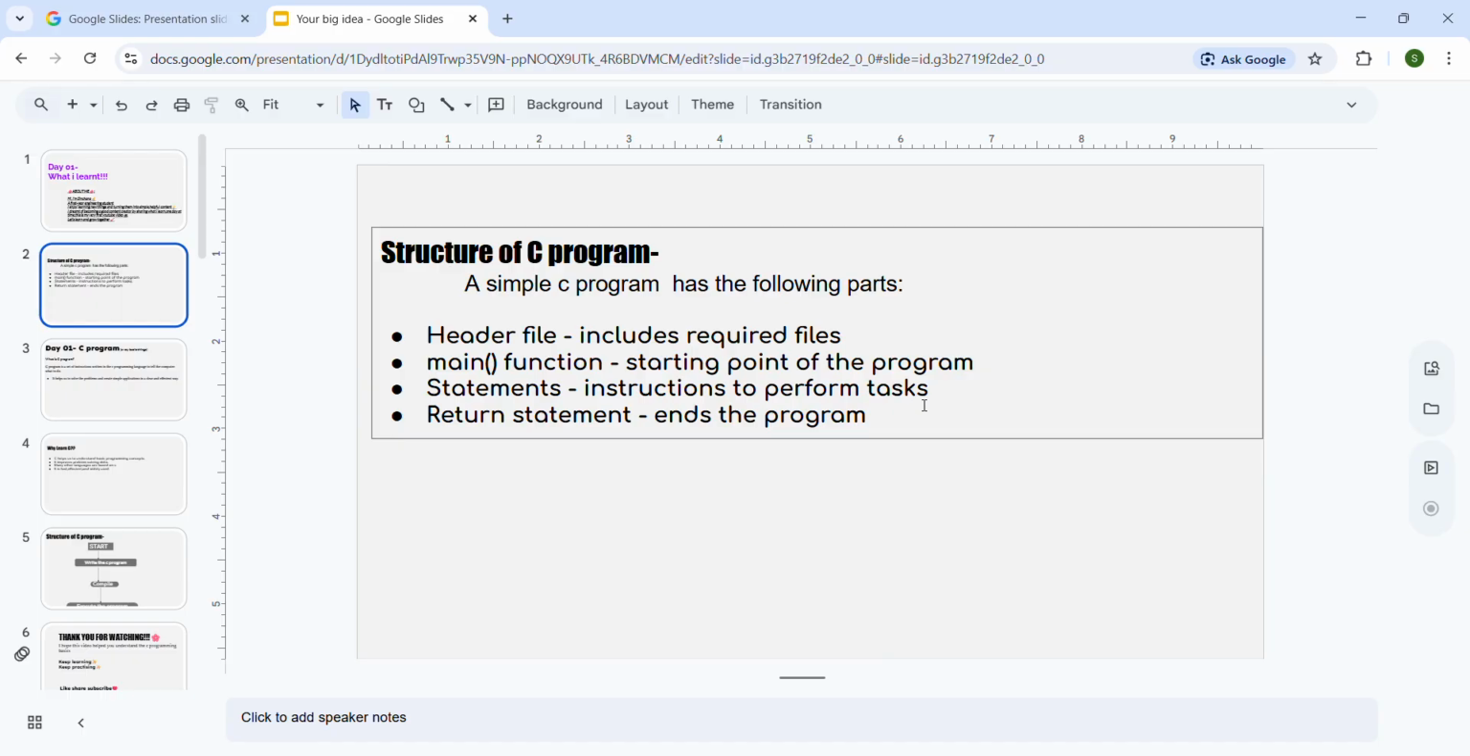We have to tell the computer what to do inside the main function, giving instructions to the computer to do this. I hope you understand the statements.